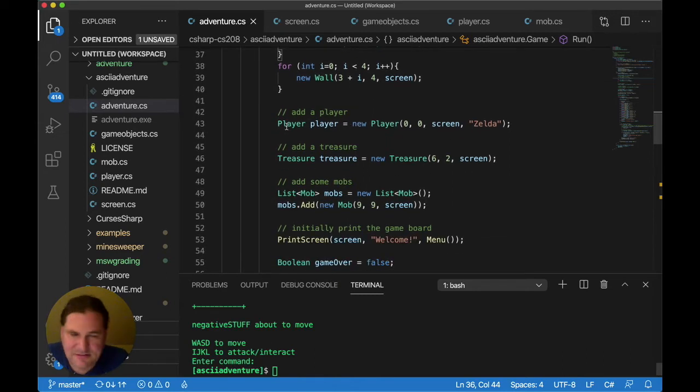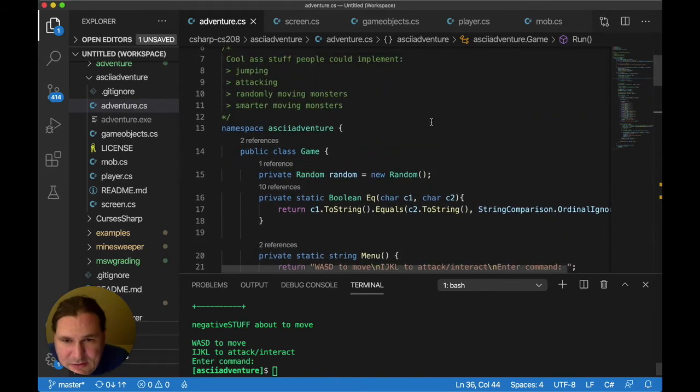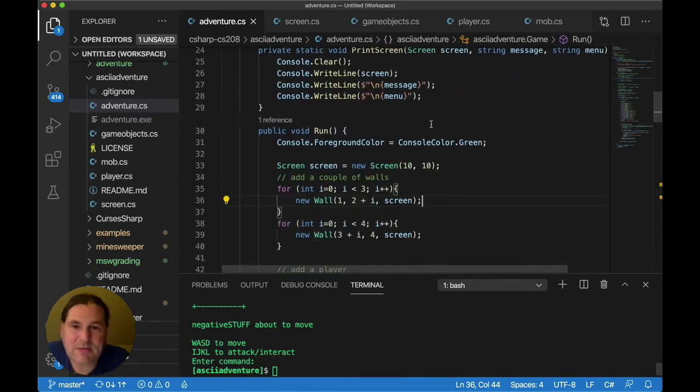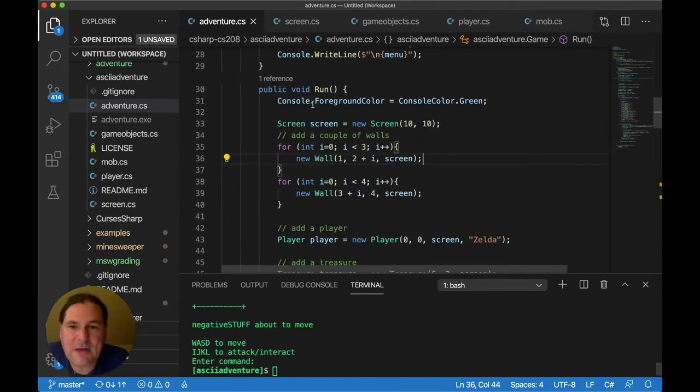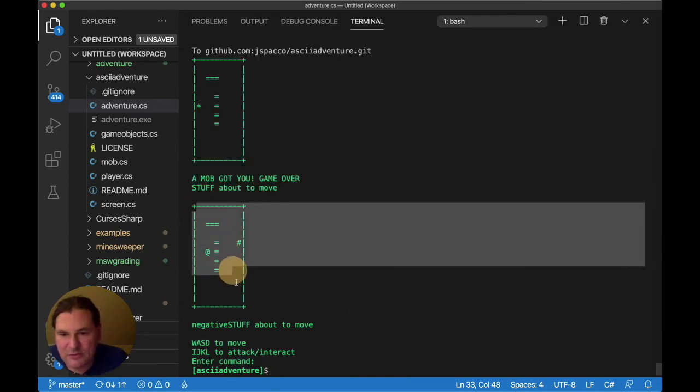Player, that's the player. I'm starting out at 0, 0 in the screen. What screen is it? Well, don't I have a variable for screen? I don't yet, but I will. Oh yeah, here it is, screen. Screen, this is the game board. It's 10 by 10. So if we look down here, this is a 10 by 10 game board.